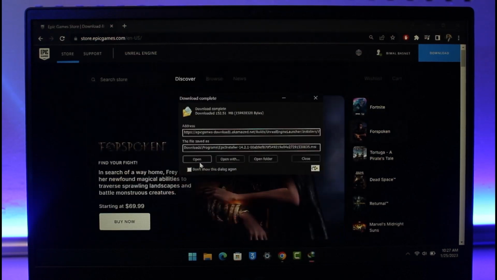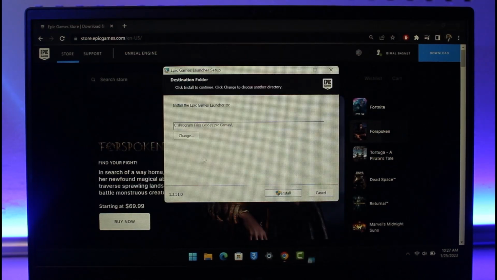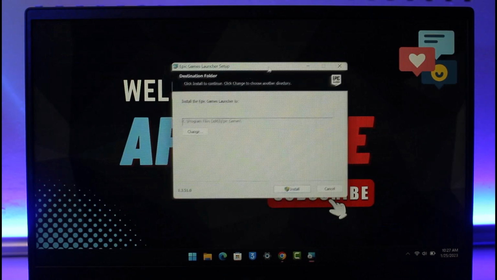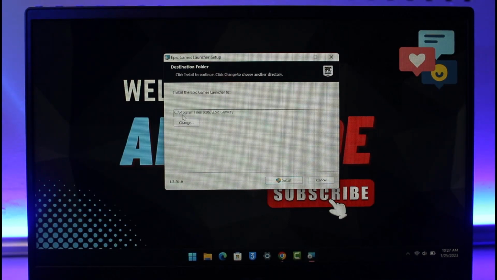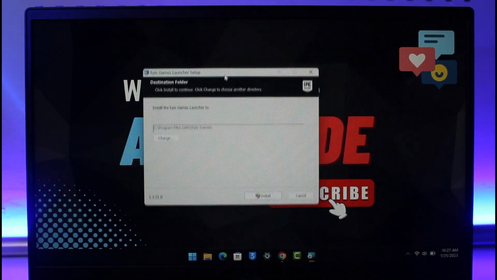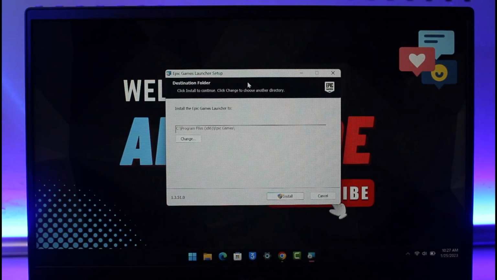So all we need to do is just click on the open button here, and once you click on open, you'll be able to see this kind of interface. First of all, just choose the directory where you are installing the Epic Games launcher, and make sure that you have enough storage in that specific drive. If not, then you're going to face errors with other games, and then just click on the install button.